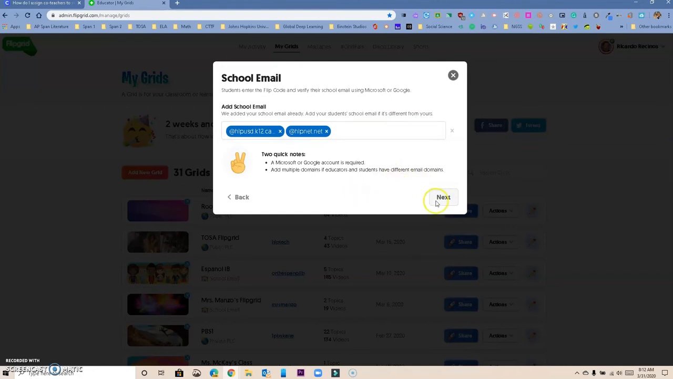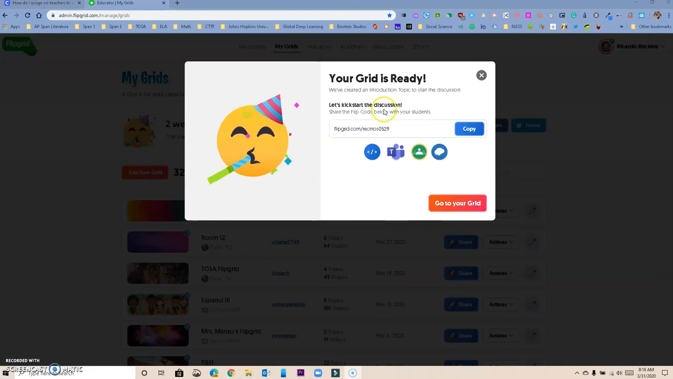Okay, so it's going. It's taking a little bit of time. So let's go next. So once you've created your grid, it will tell you your grid is created, and then it gives you the code for that particular grid. Now again, think about the grid as your classroom, okay? And you can send this, you can embed this on a website, you can send it through Microsoft Teams, you can send it through Google Classroom, you can send it to Remind, but we're not done yet, okay?